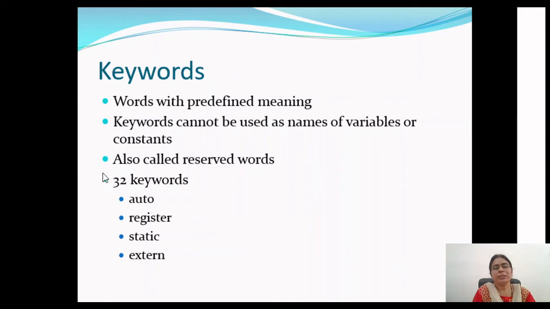So in C, if we talk about the basic C, ANSI C, we have 32 keywords, and the latest compilers declare many other keywords also. But if we talk about the basic structure of the C compiler, then we have 32 keywords. So let us now discuss all these keywords one by one, and what the meaning of each is.